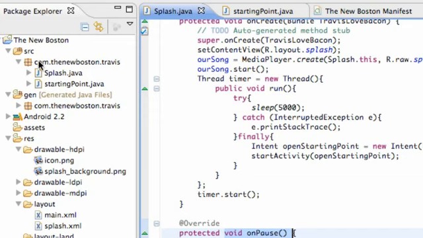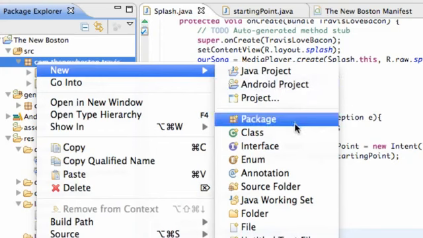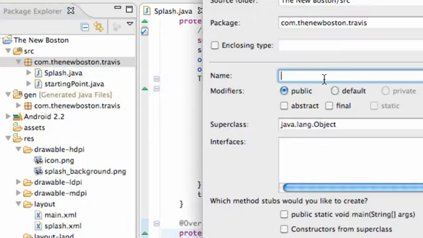So what we're going to do is create a new class by right clicking on the package, going to new class, and we're going to call this menu.